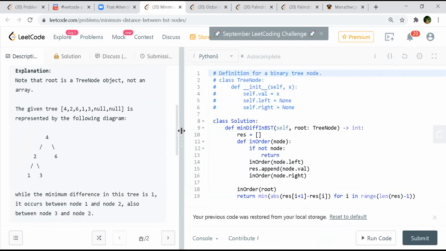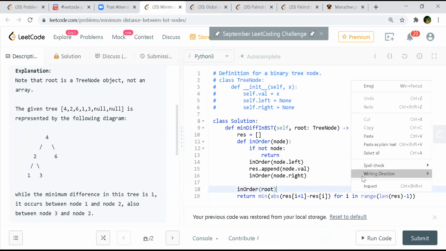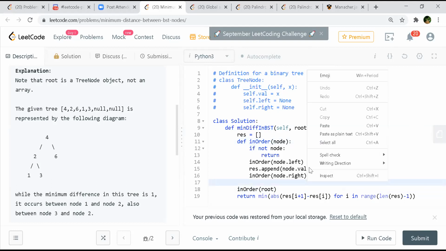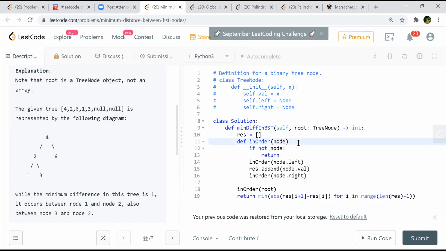The one you were mentioning, doing in-order and then putting it into an array and calculating the consecutive absolute differences. Whichever is minimum out of them, I'll return. Yeah, but the only downside of this is you have to use an array, right? But time complexity wise it is still okay. It's not a problem, right?